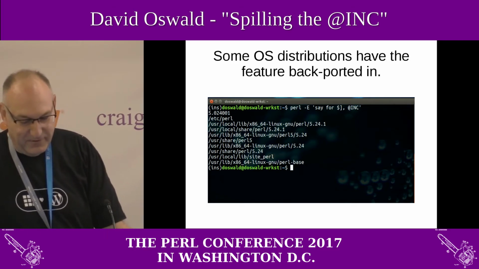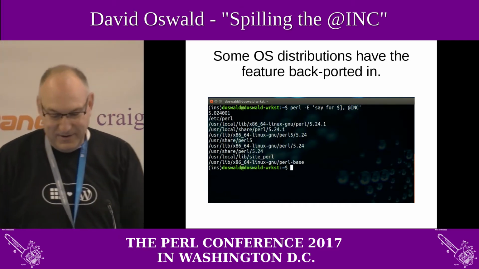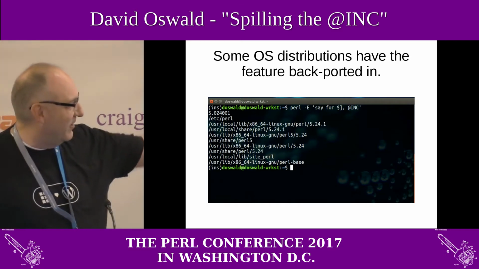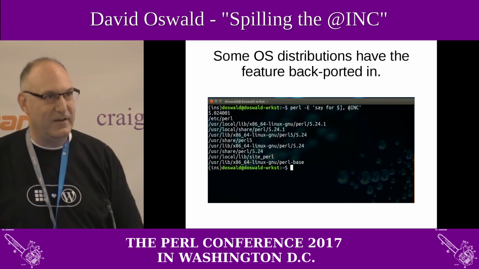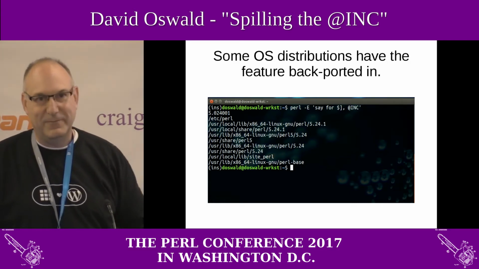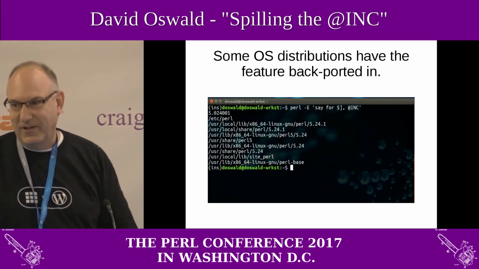So here's an example of when I run perl -E, say for @INC, on Perl 5.24, you can see dot is also not there. But that's because Debian, and Ubuntu probably got it from Debian, they've backported in this patch.